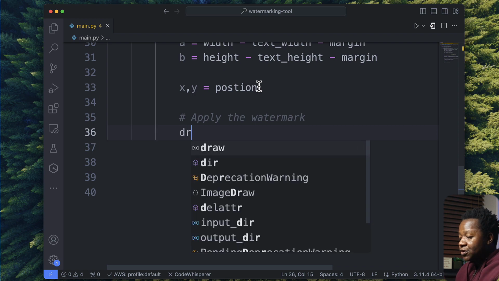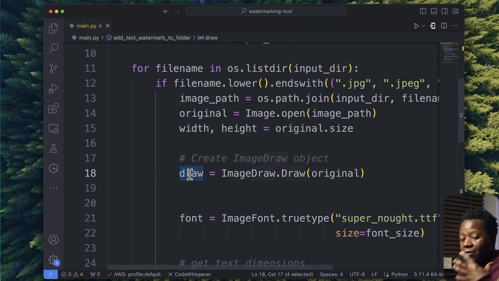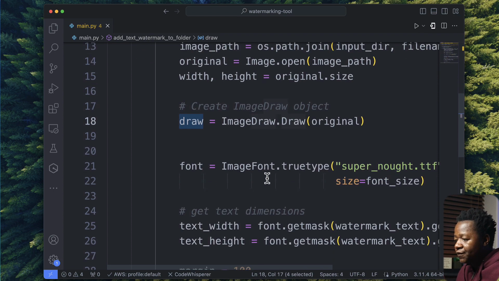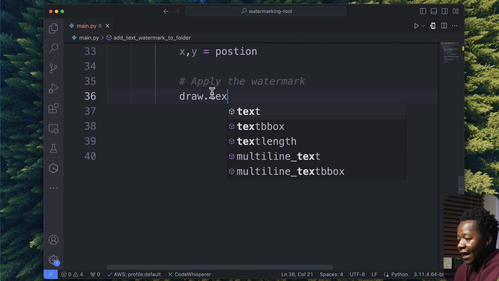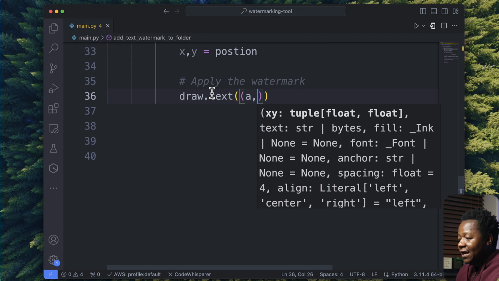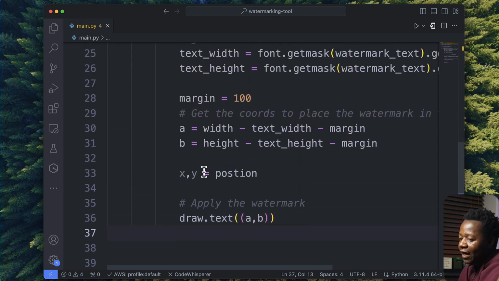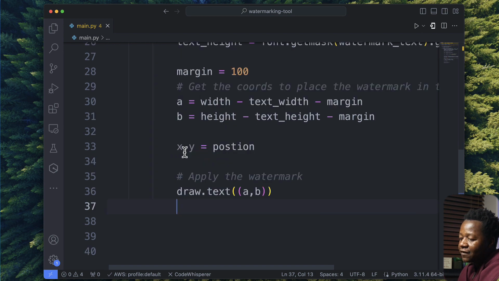I'm going to use draw, because remember we have this draw object here, image draw, which is the actual object that allows us to draw. We can draw different things, but we're going to draw text. In this case, I'm going to pass, first of all, the coordinates. I'm going to say A and B. Remember, I could have named anything, but I'm going to just use A and B for now. You notice I could actually get rid of this because we're not really using it, but you can also use these X, Y, because these are going to be the position that we enter, or the user enters, as you will see in a bit.